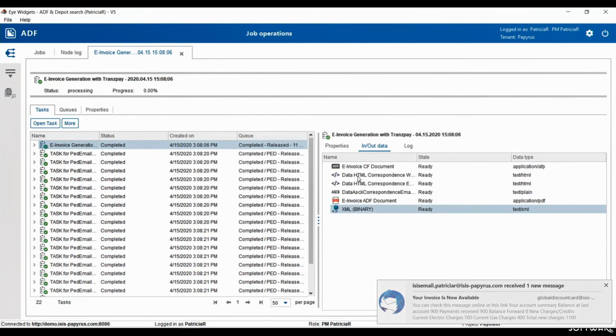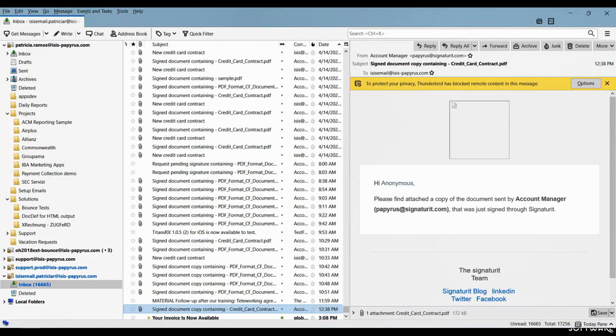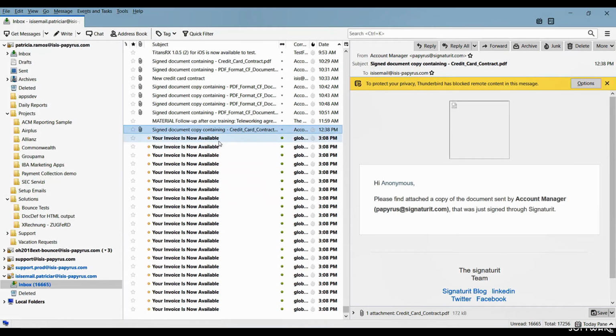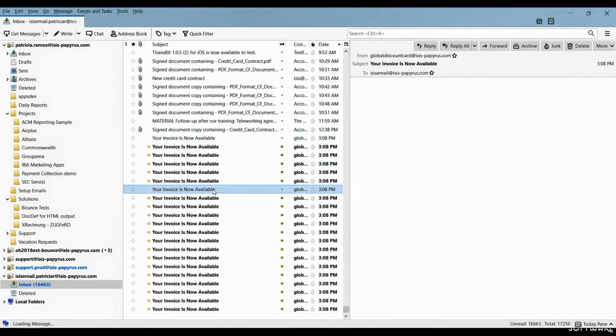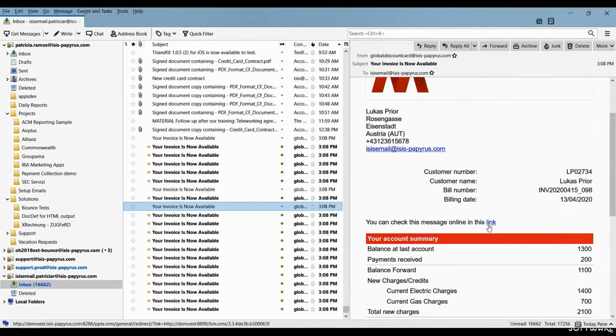But of course, it can come in any other format as it might be required. Here you see all the tasks that were used for sending all the emails using printed delivery. And here you see how we get all the invoices by email for all of our customers. We will select the following for the customer Lucas Prior.